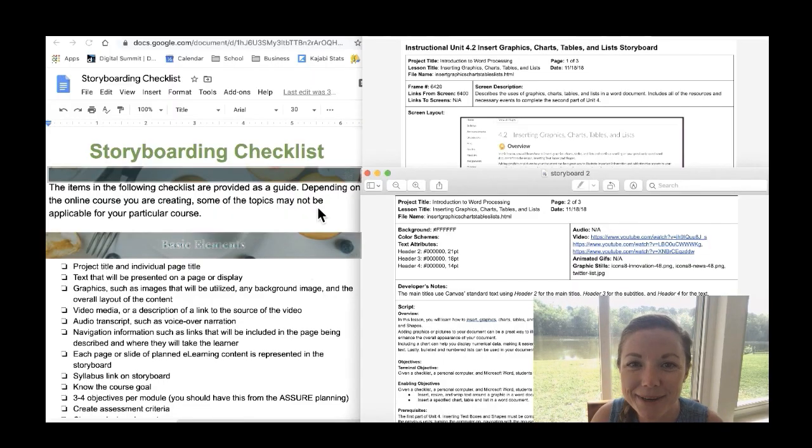Okay, so let's begin. Right here is a storyboarding checklist that you can also download. If you look in the description of this video, I will give you access to download this checklist. Also, these are some sample storyboards that will go along as we go through this checklist so you can get a better visual representation of what a storyboard actually looks like.